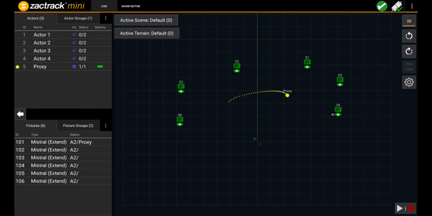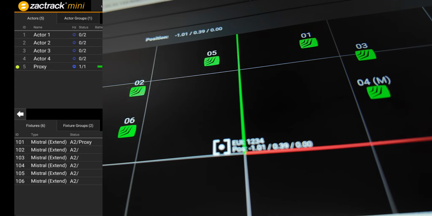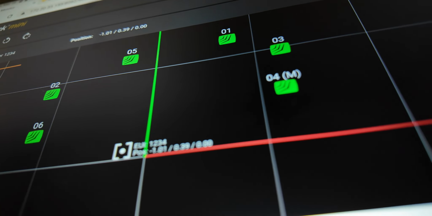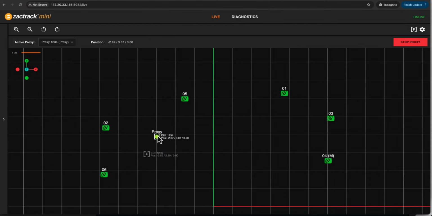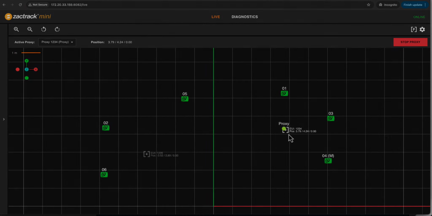Whether it's a special scenario like manually tracking a single performer in the audience or needing to take over in an emergency, Proxy gives you full control at any time. Our system is built to handle complex setups and automation is key, but with Proxy, you have the flexibility to step in when needed. Let's take a closer look at how it works.